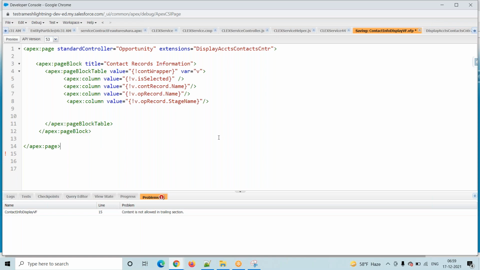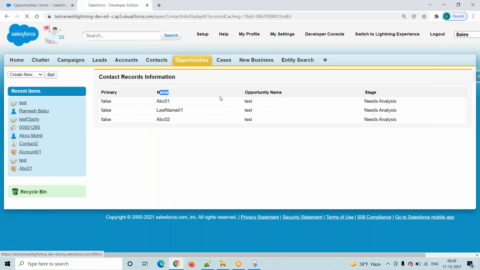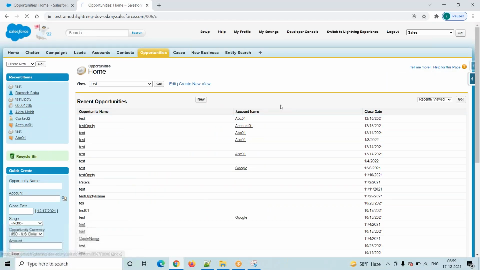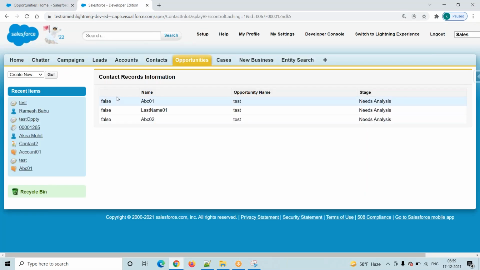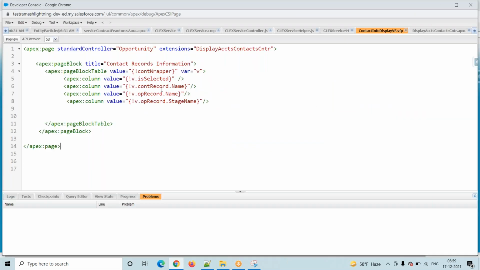Go to here, refresh this one, go to here and click on information contacts display. See, there is no header. For this one header is there, for this one header is there, for this one header is there. But why is it not coming for this one? Because these are contact object fields, these are opportunity object fields. This is not related to any Salesforce object field. This is just a Boolean variable.